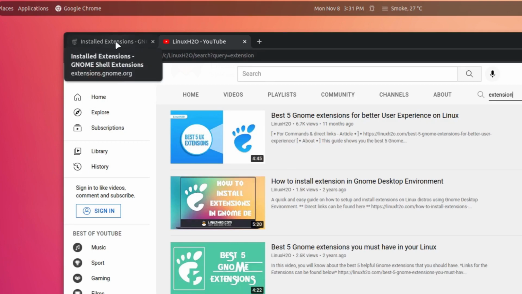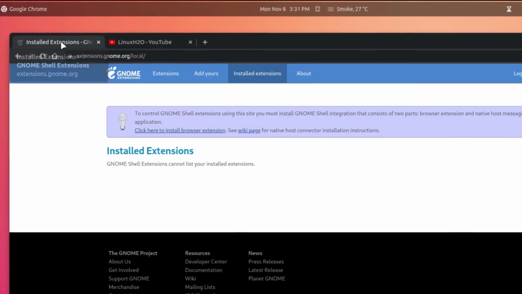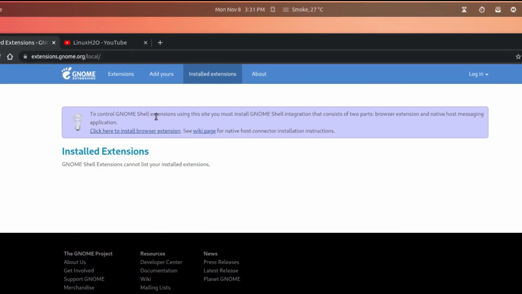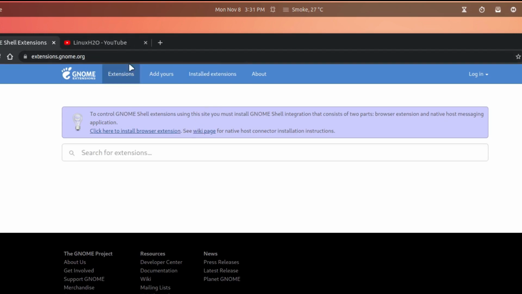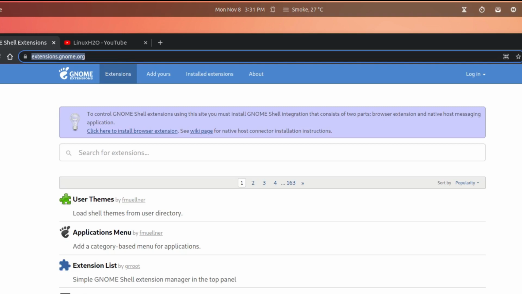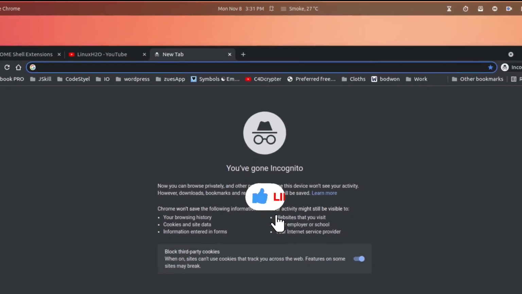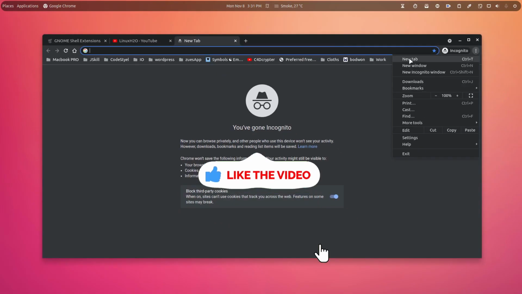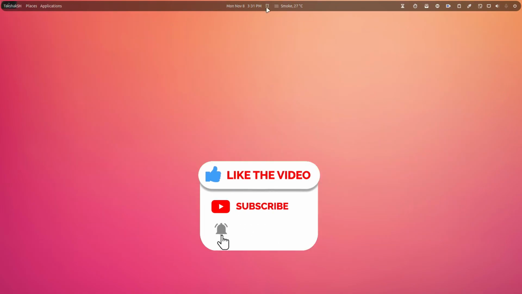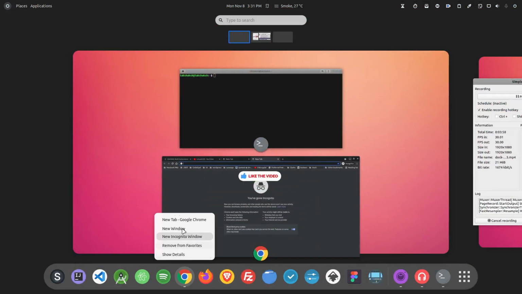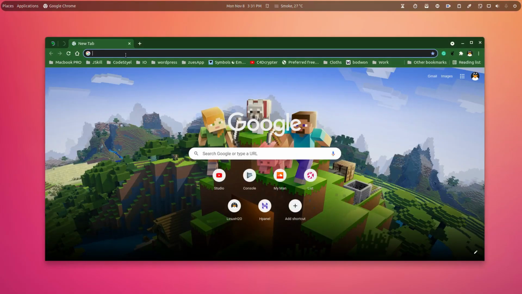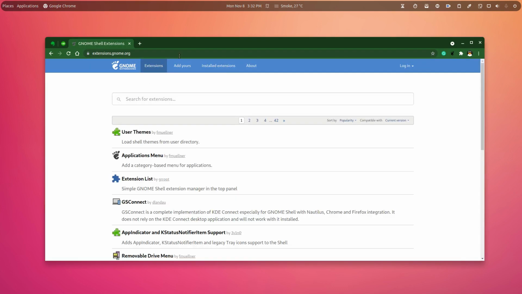So after setting up the extension support in your system, then you will be able to install the extensions, right? After having the support, you will not see this message. I'm only seeing this message because I have opened the window in incognito mode. So I'm gonna simply create a new window. Okay, so I have to open it from here. New tab, okay. So if I go now to this particular website, it will not show me that message. It will show the extensions list.